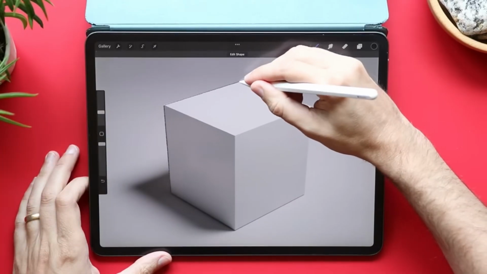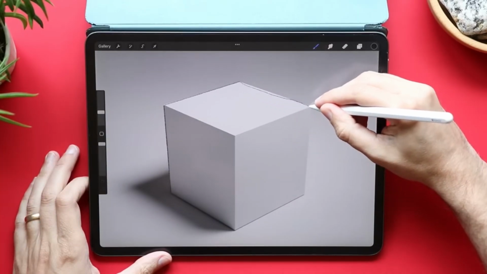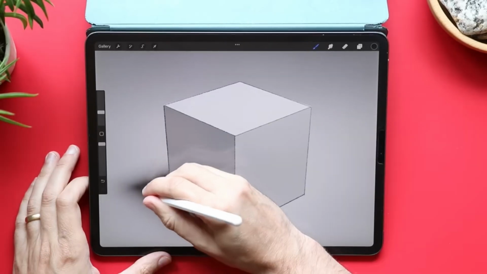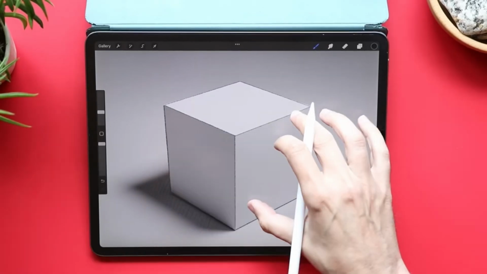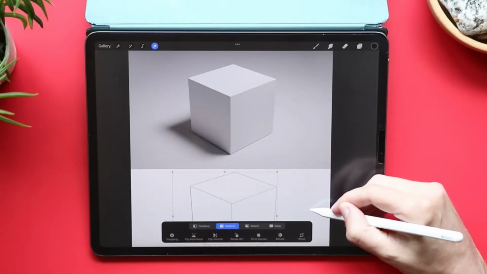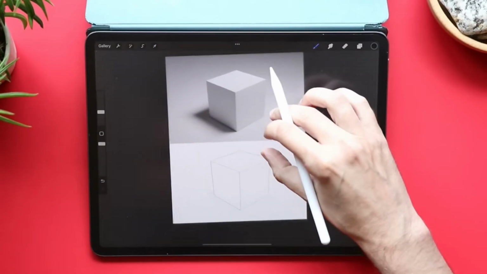I am going to make a new layer and sketch out that cube on its own layer. I just want to get the outline of the cube and maybe sketch in where I think the shadow is going to go. Now I can take my move tool and move this sketch down to the bottom half of my drawing. I can even adjust the opacity of that layer so it's easier to see through on the canvas.